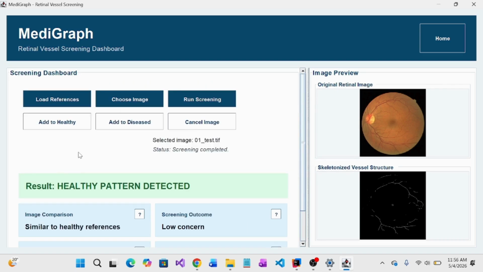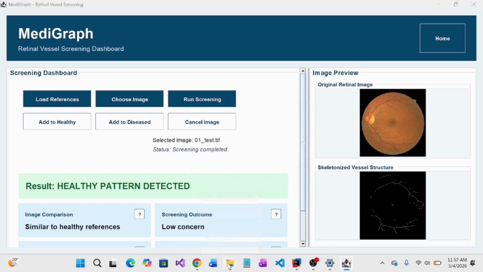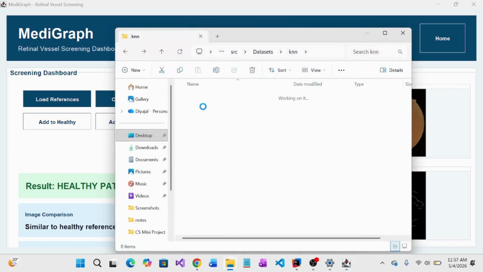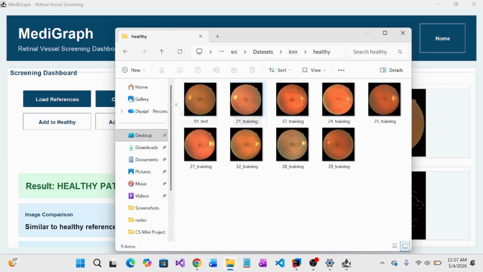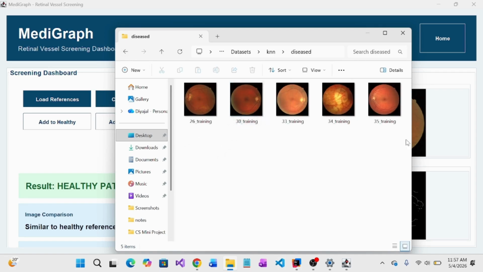Let's say we would like to add this image, 01_test, to the healthy dataset training images. All they have to do is press add to healthy. We see that the image is added to the healthy dataset, and we can reload the references before screening again. To check that, we can go to the healthy folder, and we can see that 01_test is now there. Just for extra showing, we only have training images over here in the diseased folder.